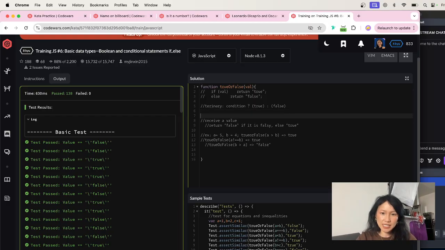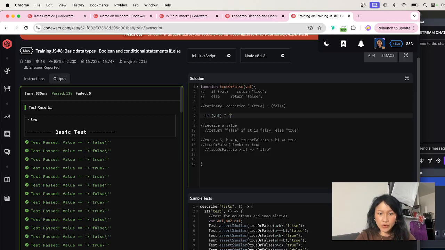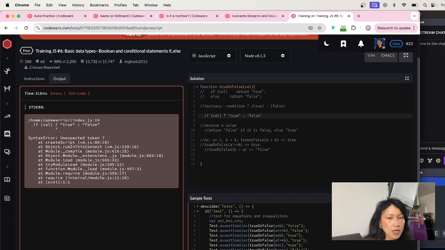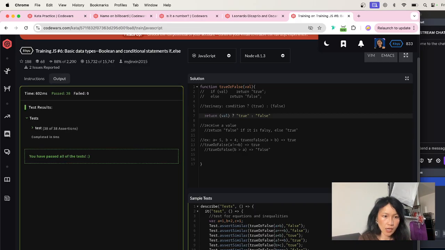And here we can say that if val is true, then we're gonna say true, else false. Oh sorry, I never said return. Return val, if the val is true, then return true, else return false. Yep, this is a way to say that, based on the condition, if it's truthy, it will return true, else we're gonna default to false.